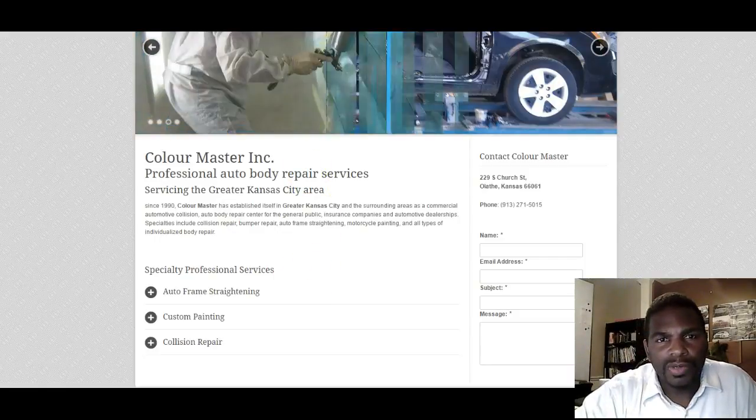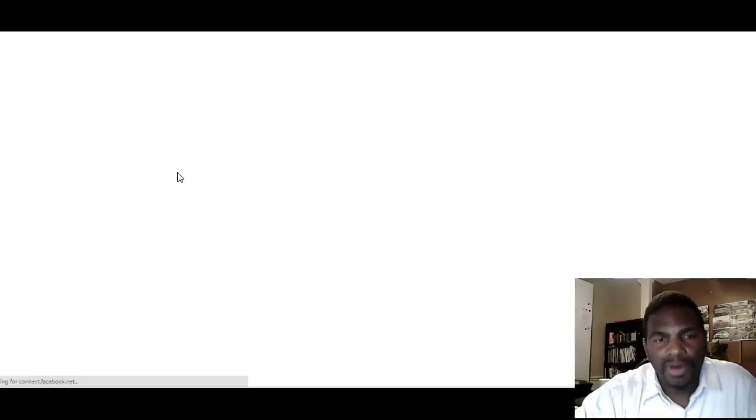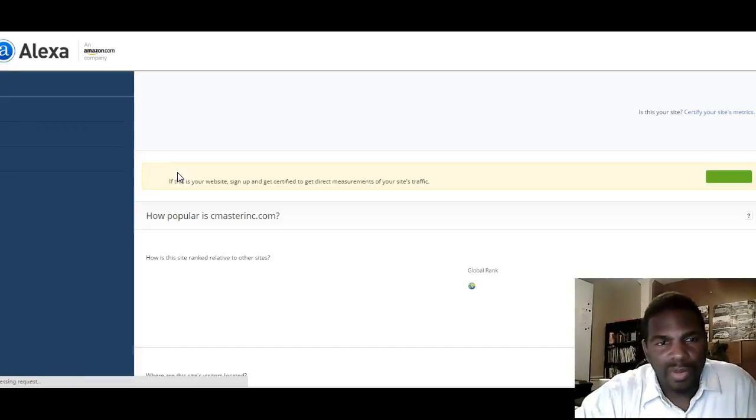Then we can also look at your backlinks. Right here is your website. Here you can see this is 19. We've got no backlinks right there, no links there. You've got 17 pages indexed with Google, and you have your Alexa rating. You don't have any Alexa rating, and what that does is it tells you where you're at as far as the ranking out of all the websites out there.